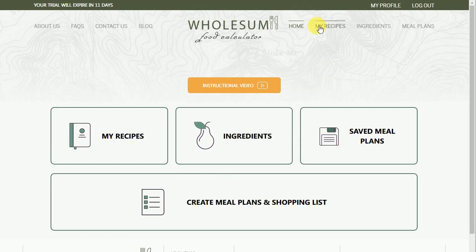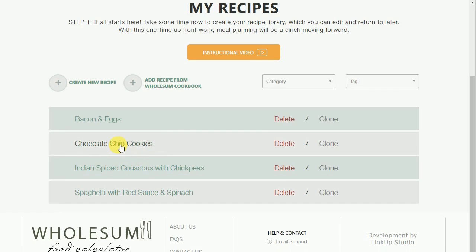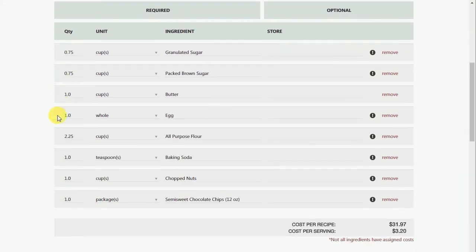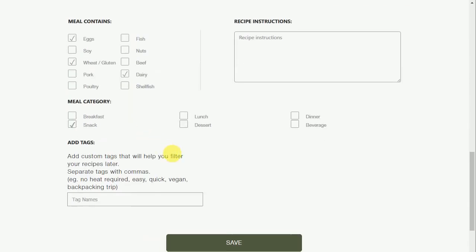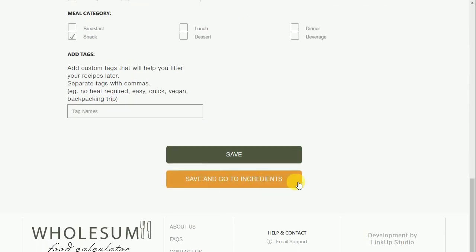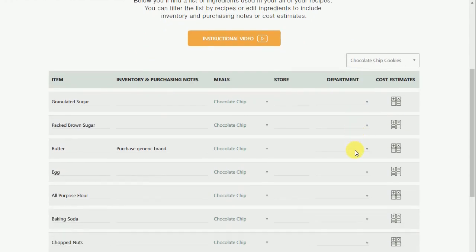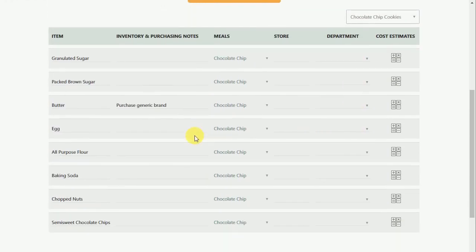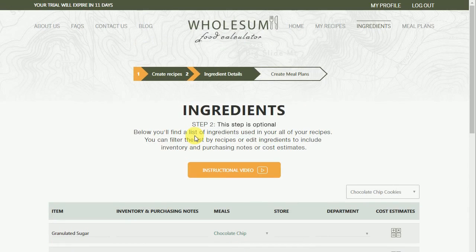It's worth noting as well that if we went back to My Recipes, there is a quick link to view the ingredients in a recipe. So in addition to viewing them from here, at the bottom, you can jump straight to manage those ingredients from the bottom. So that's just a quick summary of all of the things that you can do with the ingredients part of the Wholesum Food Calculator.